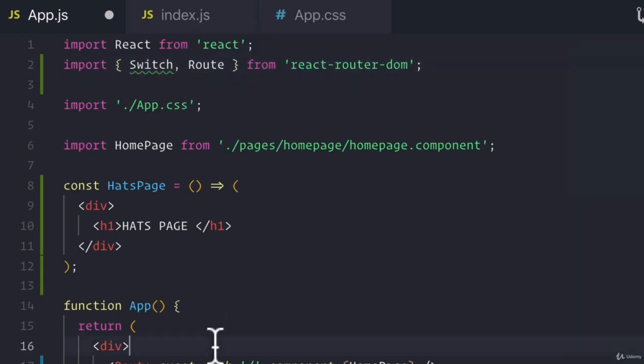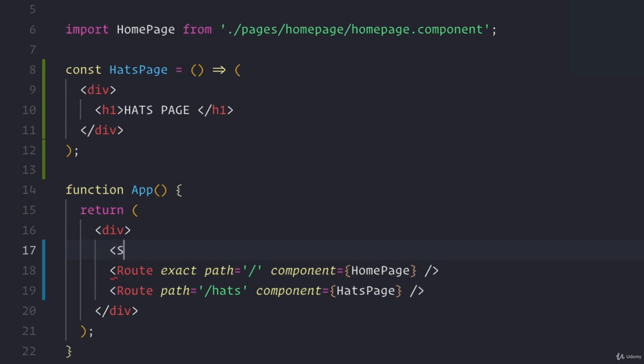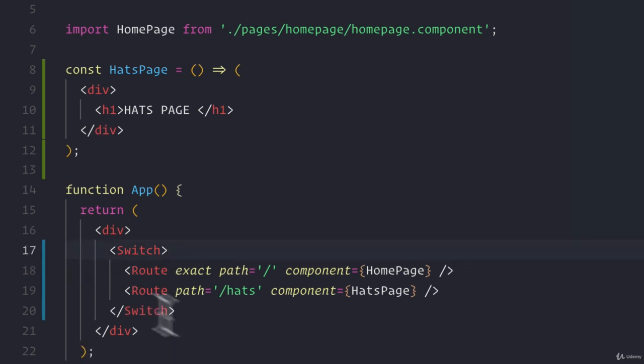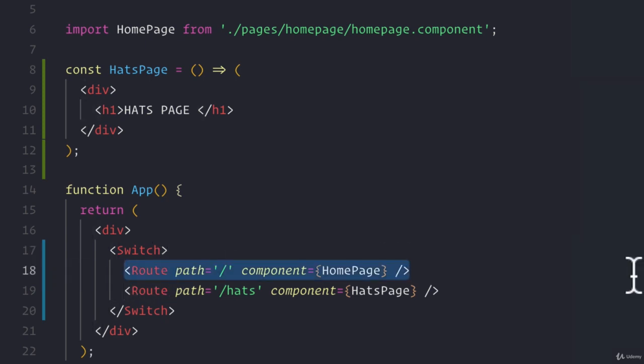Now, to use the switch component, we wrap our route components within it. What it does is, the moment that a route inside of it finds a match in the path, it does not render anything else but that route. So before, when we went to our hats URL, if we remove the exact, we know that we were matching the slash and the slash hats. But switch will match slash first, and then it will not render anything else after it.